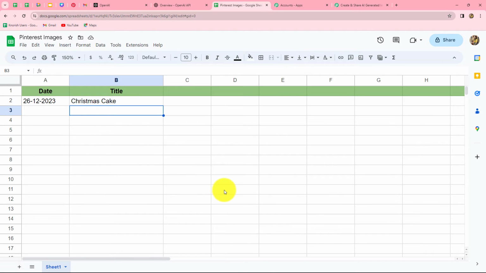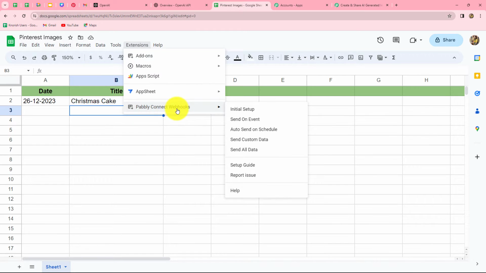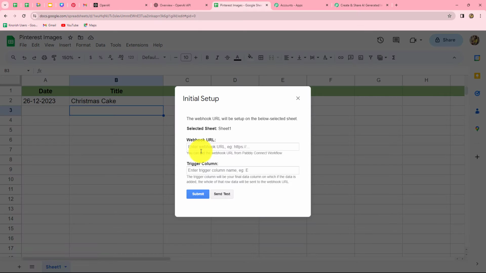And now, once you install the add-on, you need to refresh the spreadsheet so that you can find the option of Pabbly Connect webhooks under extensions. Okay. Now, as we can find Pabbly Connect webhooks over here, we will go towards initial setup. Basically, in order to connect our Google Sheet with Pabbly Connect, we need to do an initial setup in which we have to enter two details, webhook URL and trigger column.